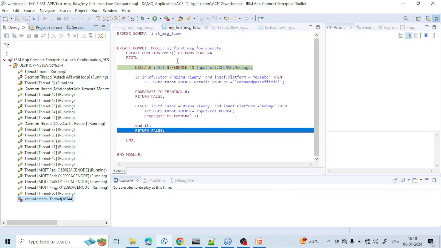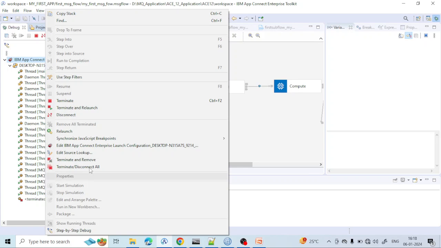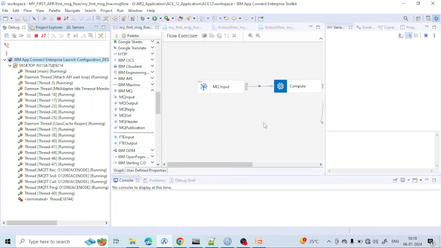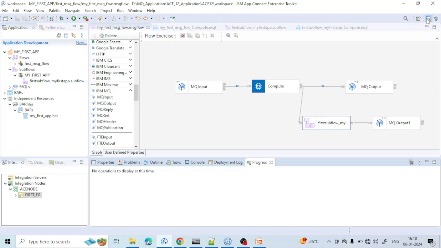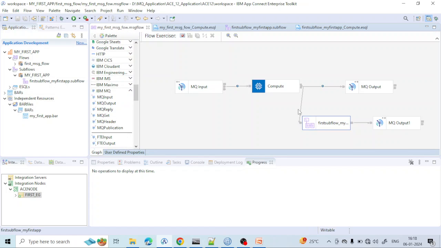So something wrong is happening. Let me just check it. Something wrong is happening. And propagate to terminal one, out one.